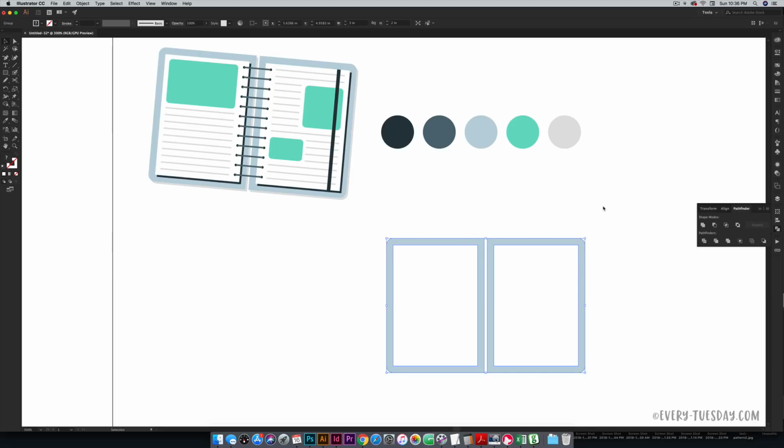So I'm going to ungroup Command-Shift-G or Control-Shift-G on a PC. I'm going to select each one of these white ones, so hold Shift and then select your second one and just group these 2 white pages independently of the cover. So Command-G or Control-G on a PC to group.